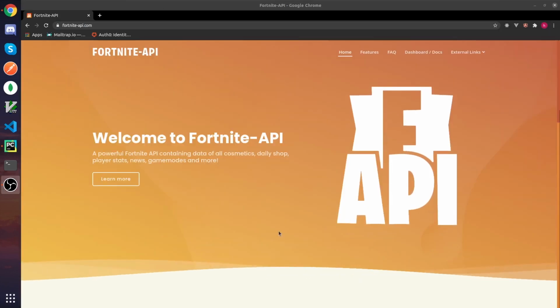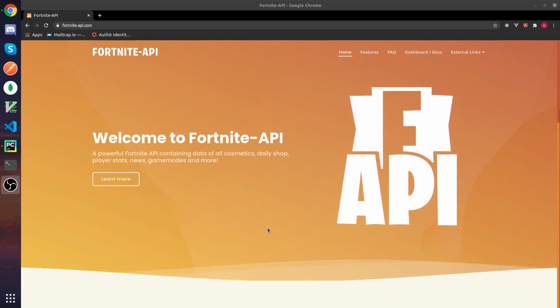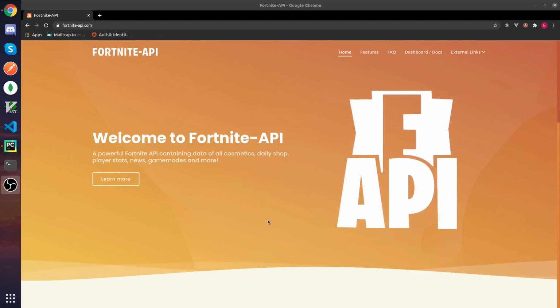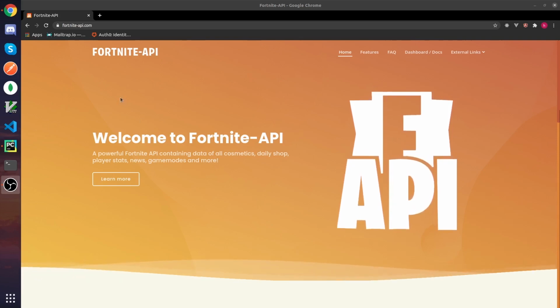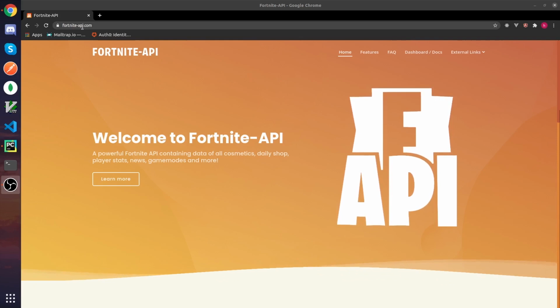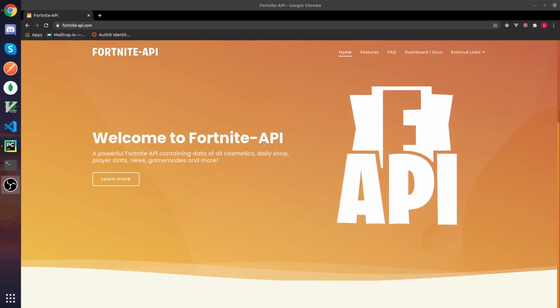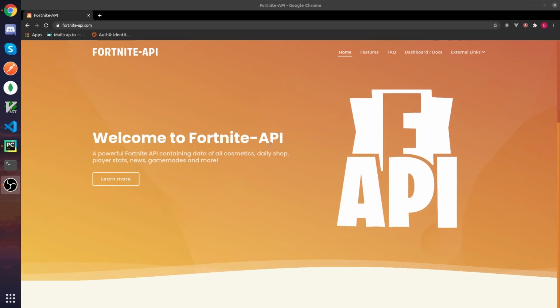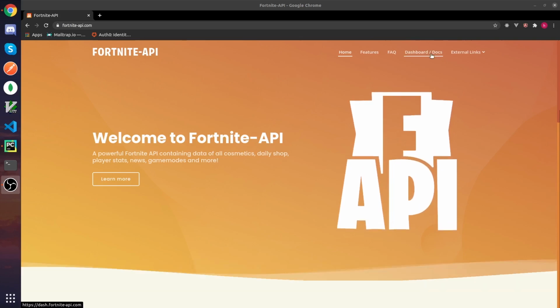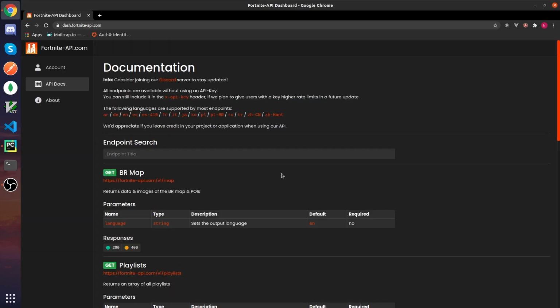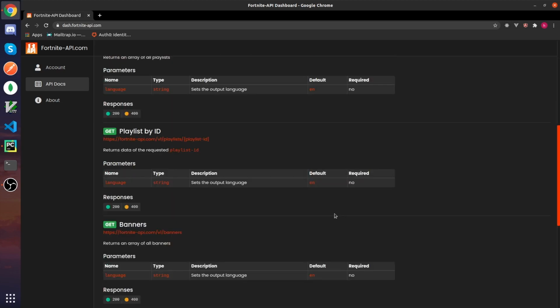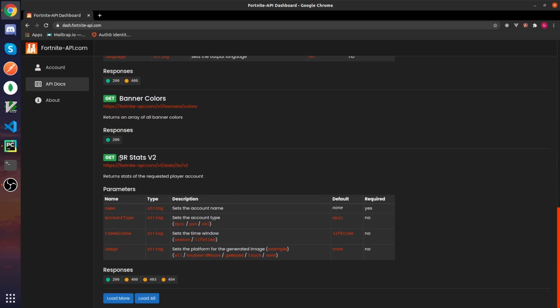Before we begin coding, we want to get ourselves familiar with the Fortnite API, where we are actually going to fetch the user data. So you want to head over to fortnite-api.com. The link will be down below in the description again, so make sure to check that out. Then go to the dashboard or the docs section right here. Click and get yourself familiar with the entire documentation, but the one we are most likely to use is BR stats version 2, which will return all the information that we need for a player.